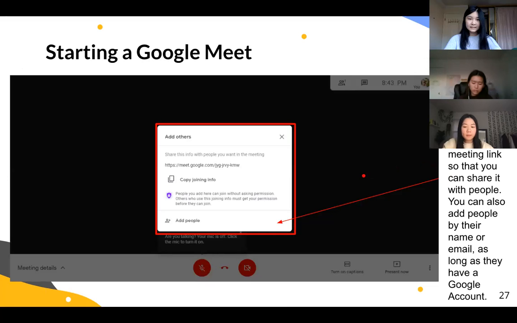Starting a Google Meet. Once you join the meeting, Google Meet will prompt you with the meeting link right here so that you can share it with others by clicking Copy Joining Info. You can copy and paste it to share with others. You can also add people by their name or email as long as they have a Google account.